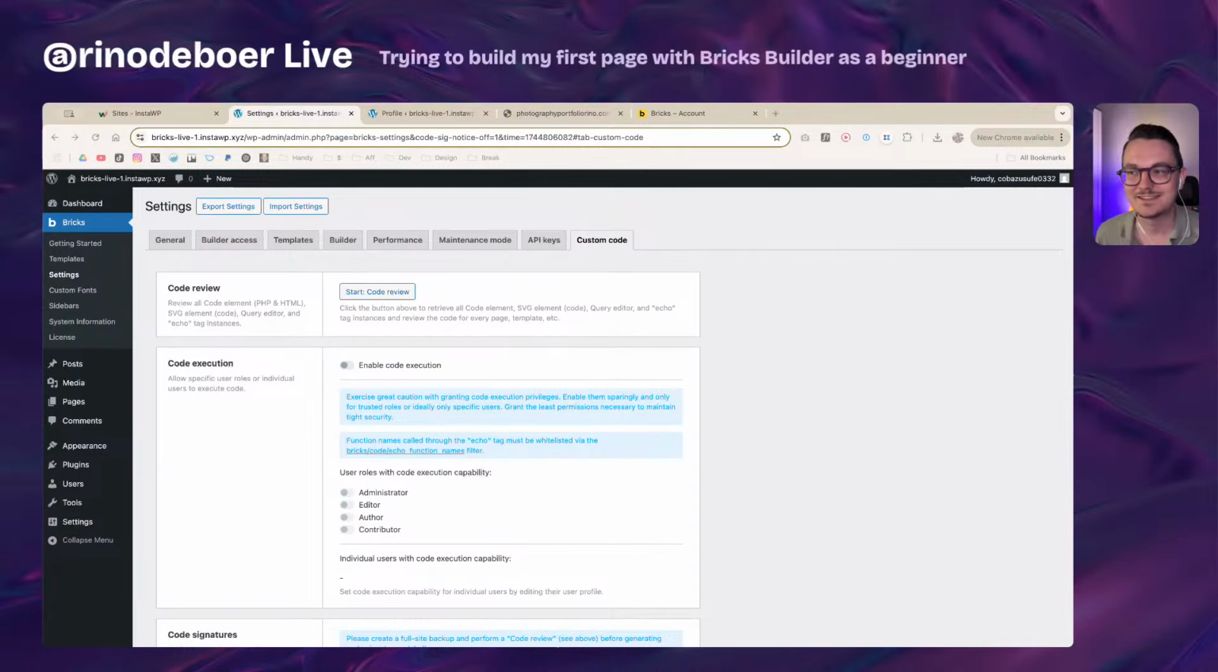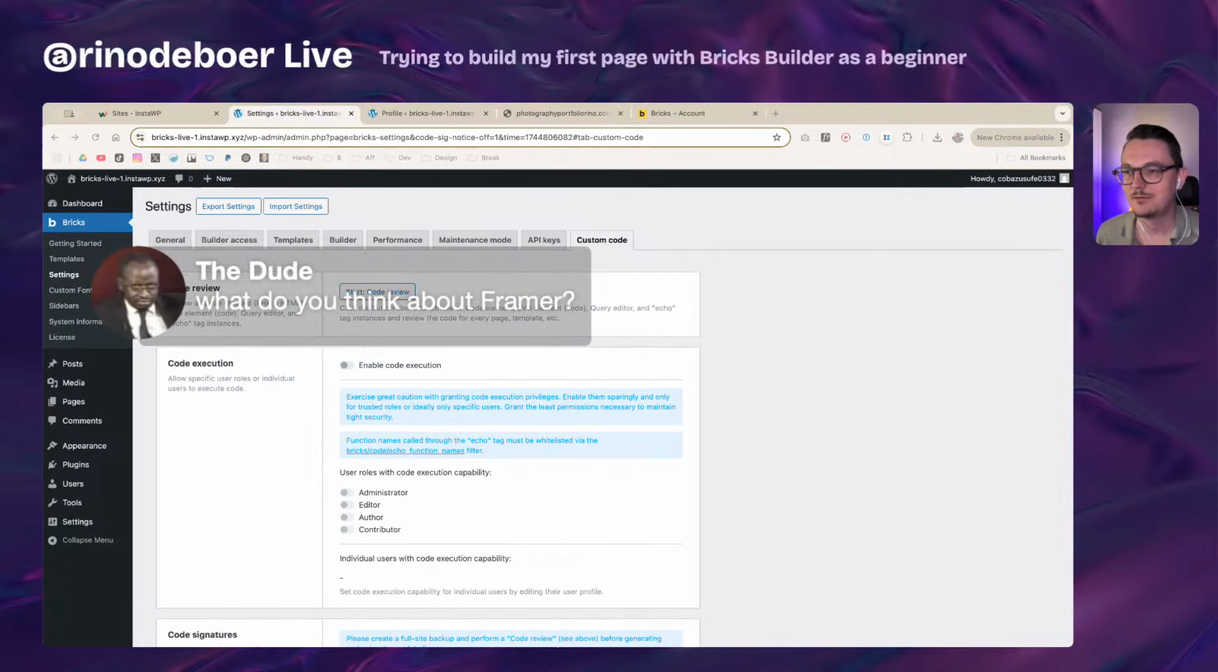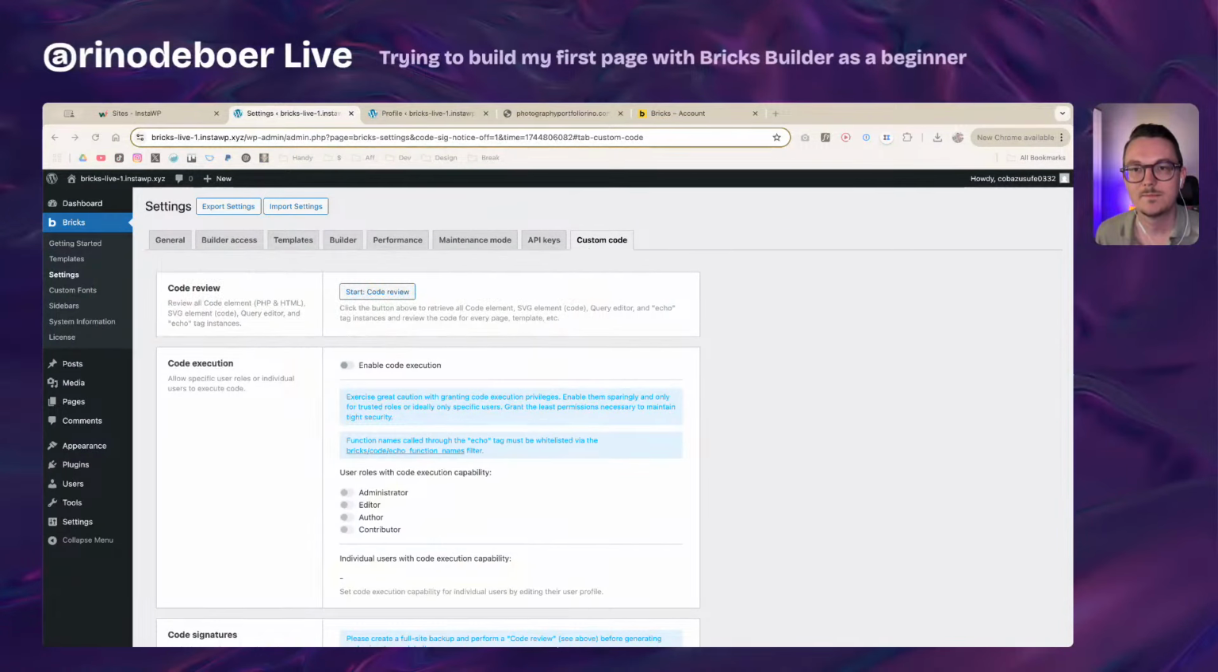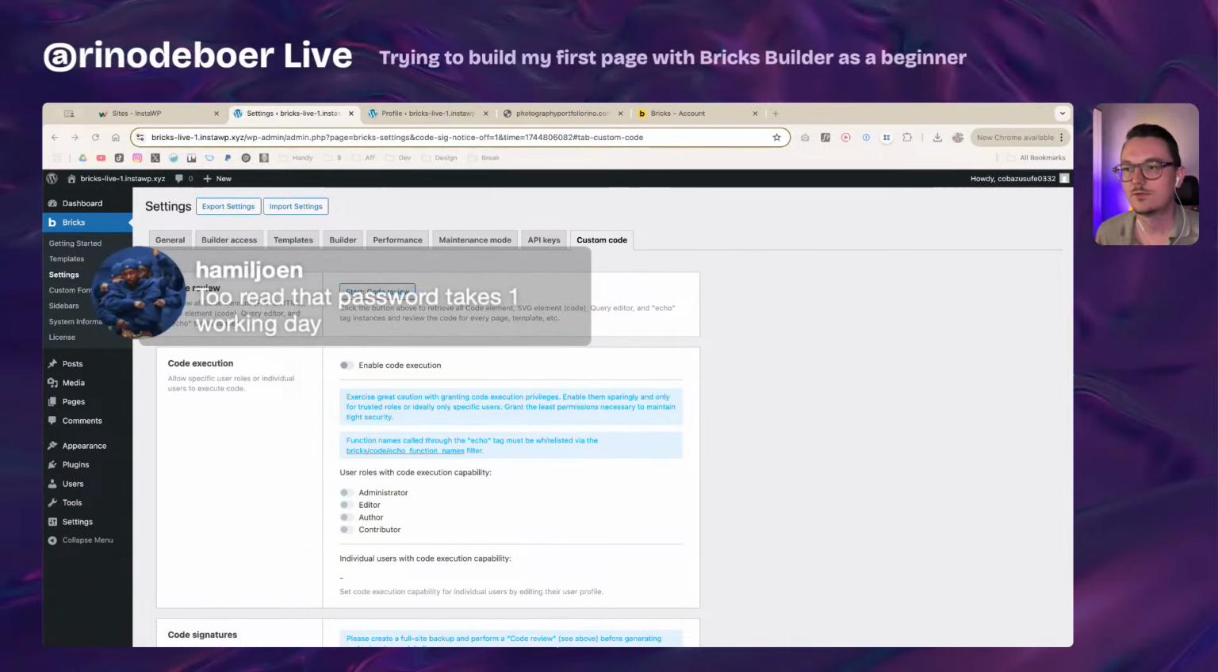Let's see what you guys are saying. What do you think about Framer? Yeah, I don't know. This live stream is about Bricks, guys. I have not tested Framer yet. To read that password takes 1 working day. What?